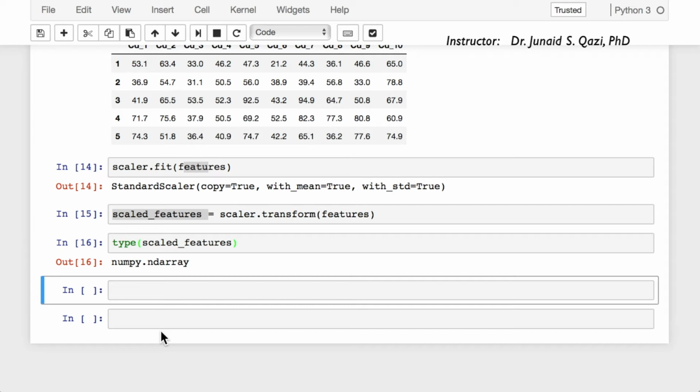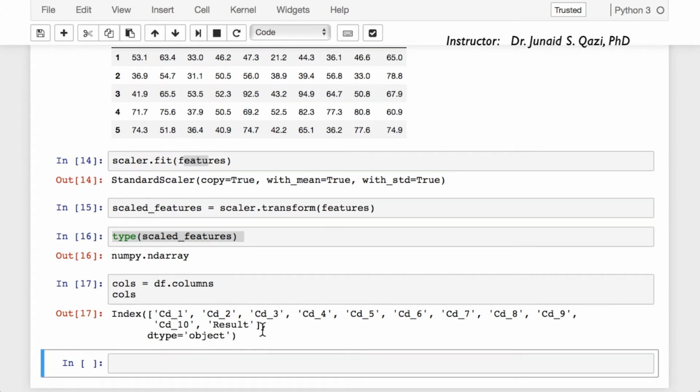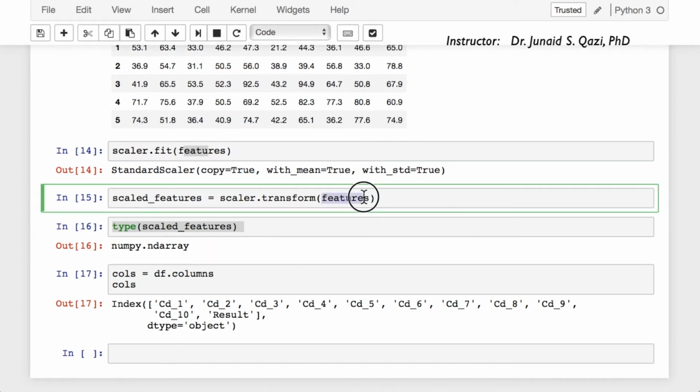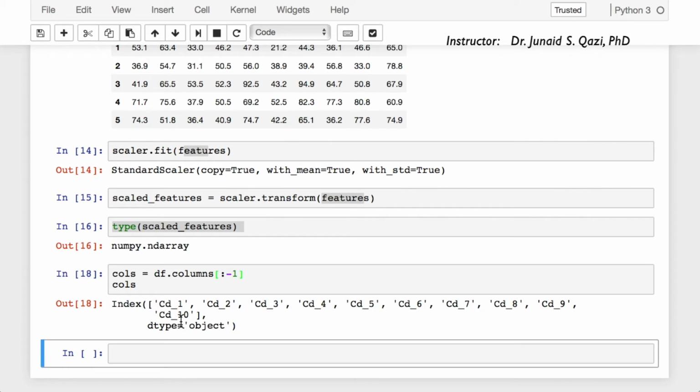Let's convert this into a pandas data frame. We can use df.columns to get the column names and pass that to the data frame along with scaled features while creating the data frame. Let's grab the list of columns from our data frame in cols. So cols equal to df.columns, and let's print this list as well. So here we have the list of all the columns. So we are dealing with features only. We don't need this last results column. So we can say everything but not the last one and rerun this cell. So now we have only the feature columns here.